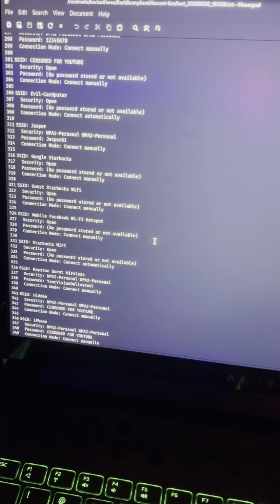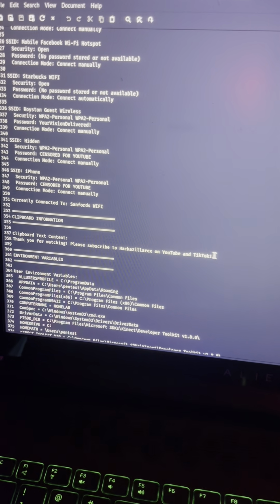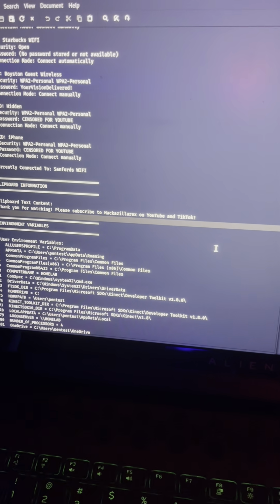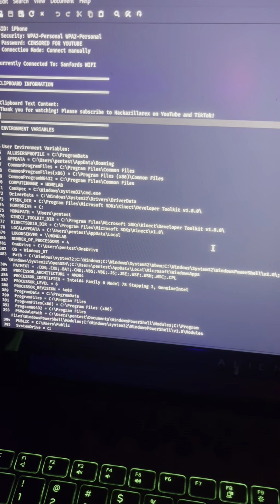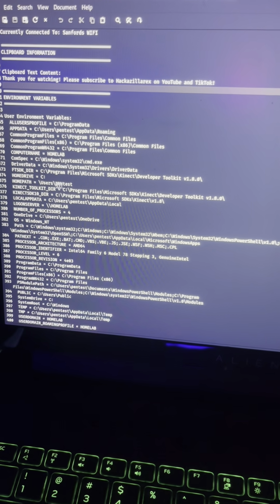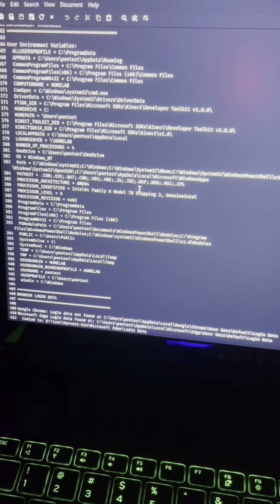It also shows open Wi-Fi's that's been connected to. Here is the clipboard information that I did earlier. It says, thank you for watching. Please subscribe to Hackazillarex on YouTube and TikTok. And here are the environment variables. And if you know what you're looking for, this can be very helpful.